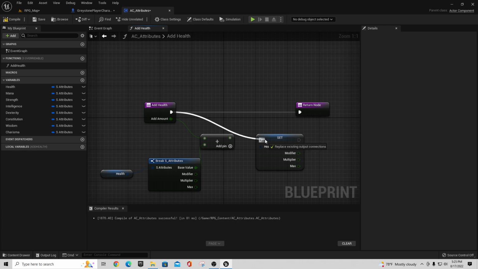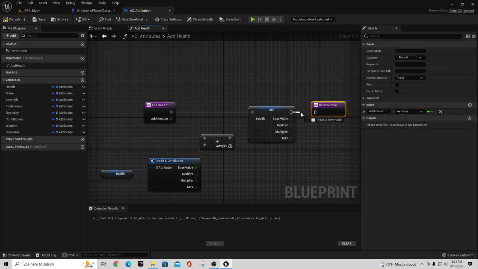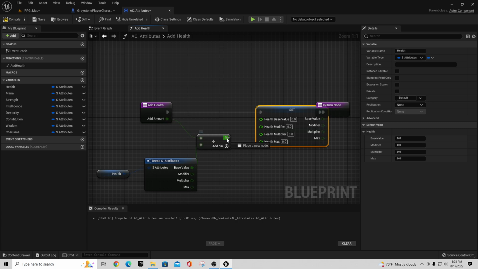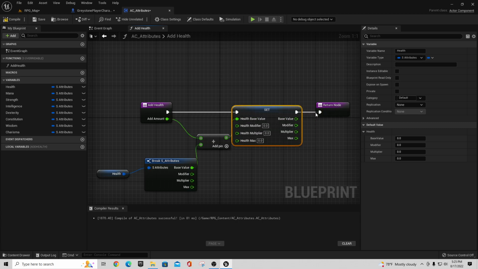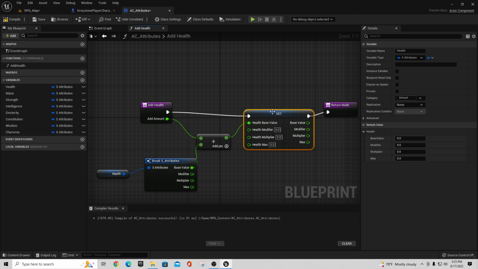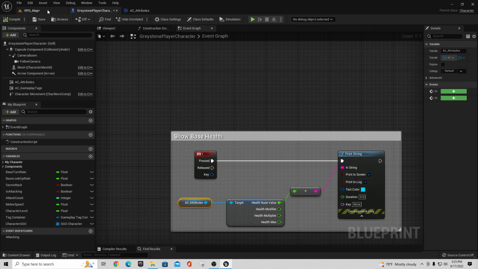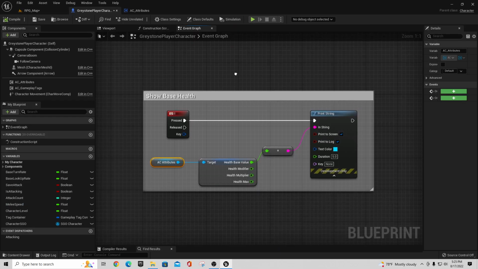We want to come off of here into this pin, and we want to go right there. And on this side, we want to split this so that we have a health-based value spot that we go to here. So what this is saying is add some amount of health to whatever the current health is, plus whatever amount we added, and then set that as the new base value and return. Pretty simple.